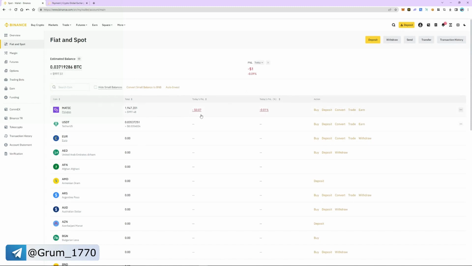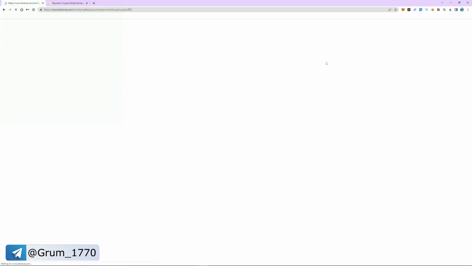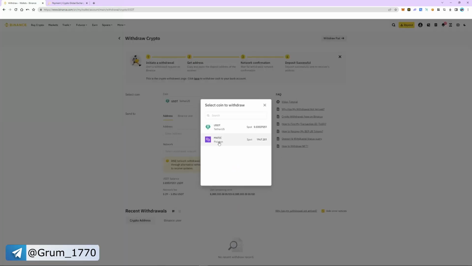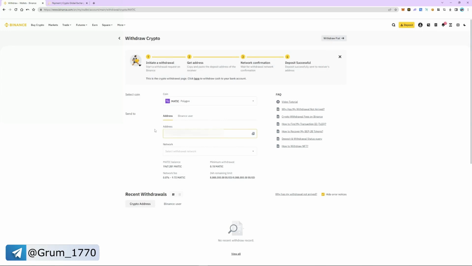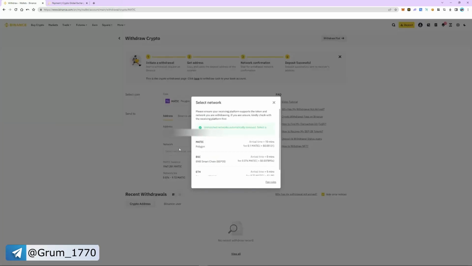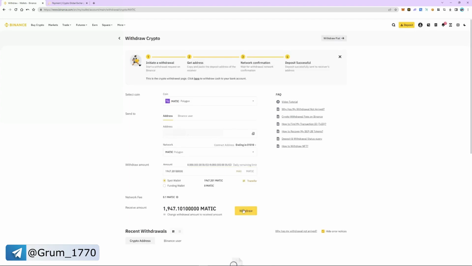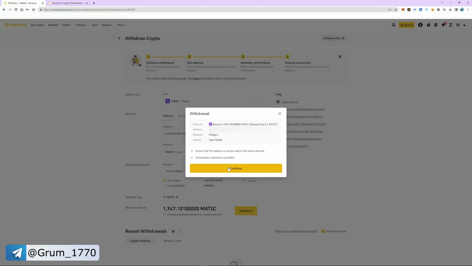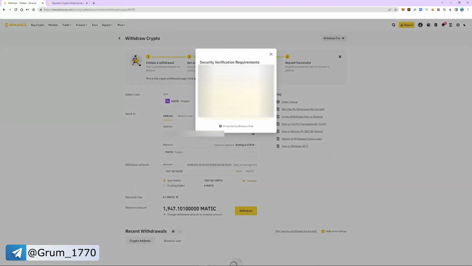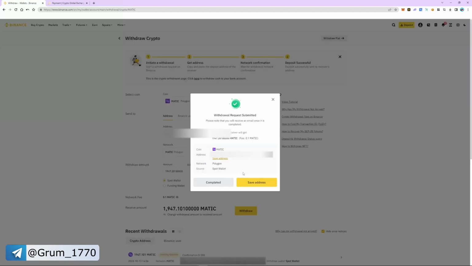Select Matic and then click Withdraw. Insert the address. The network automatically detects as Polygon. Enter the number of coins and click Withdraw. Check everything and pass the security check. The withdrawal is successful and will take 5 to 8 minutes.